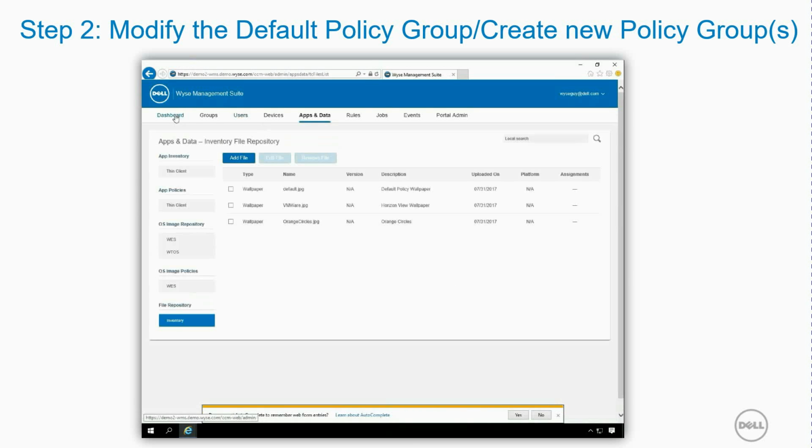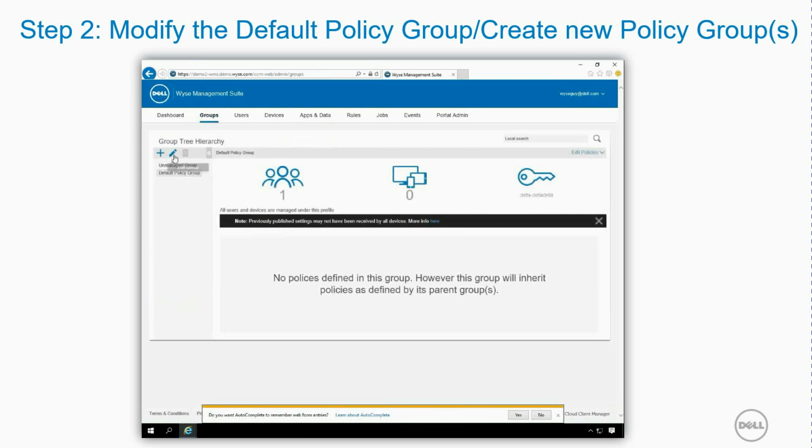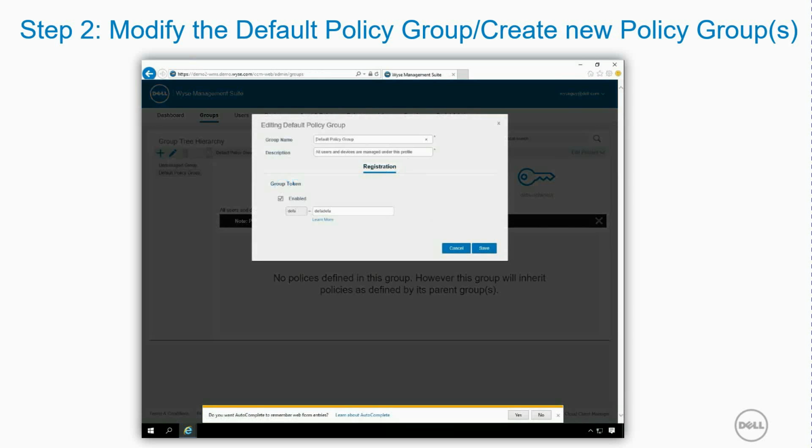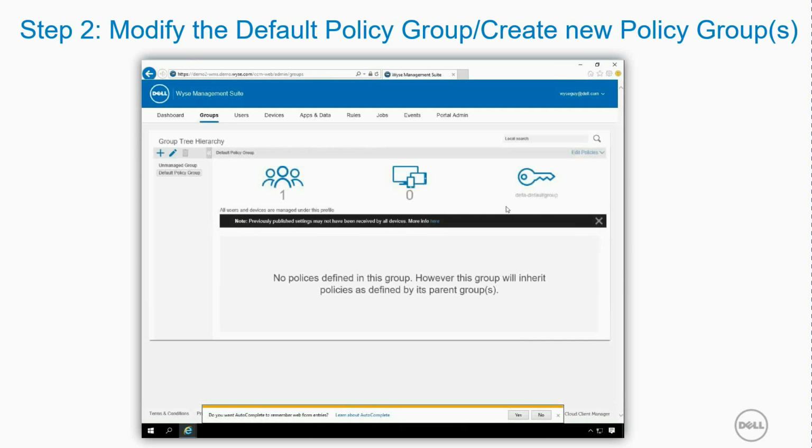Now let's go to the default policy group and click on Edit. I like to change the group token for the default policy group from the default to default group. Now we'll select Edit Policies, Thin OS.